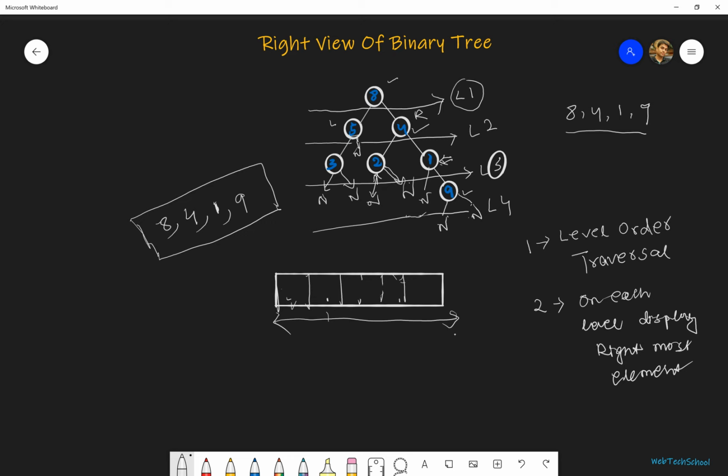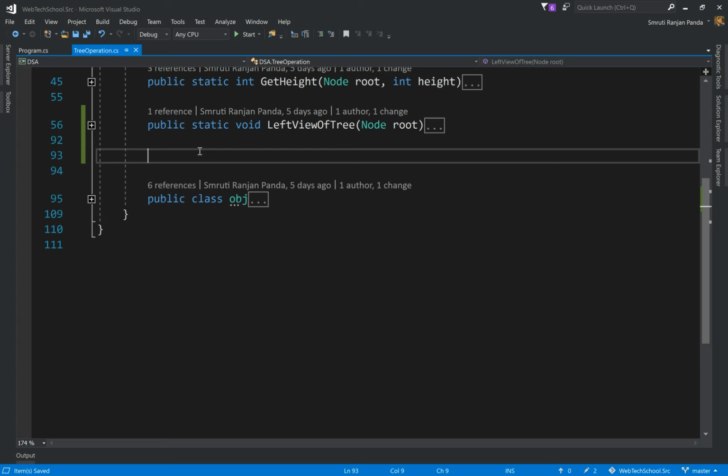So for keeping track of these labels, like what we have displayed in our label traversal video, we will use the queue count for keeping track of all these nodes. Now let's go back to Visual Studio and let's implement this. I'm in Visual Studio and we'll start working on the TreeOperation class.